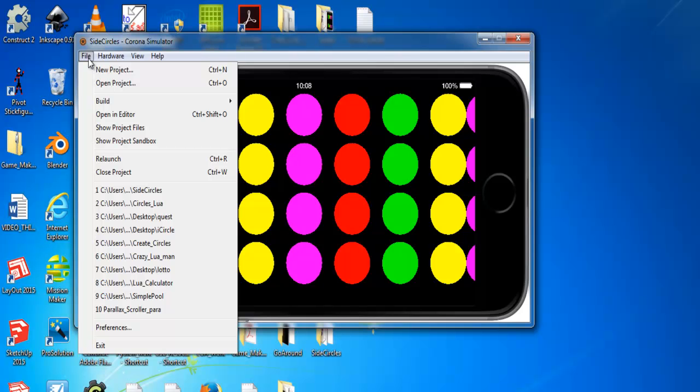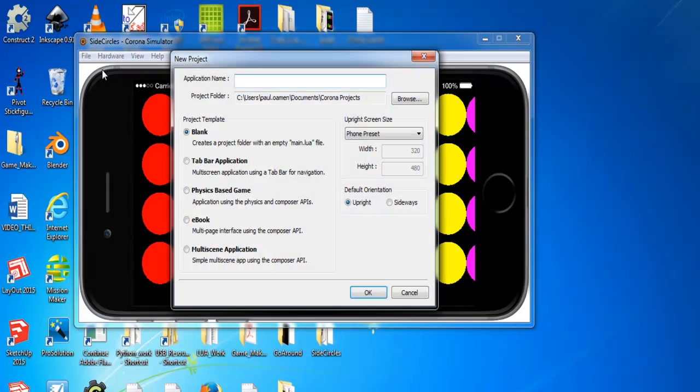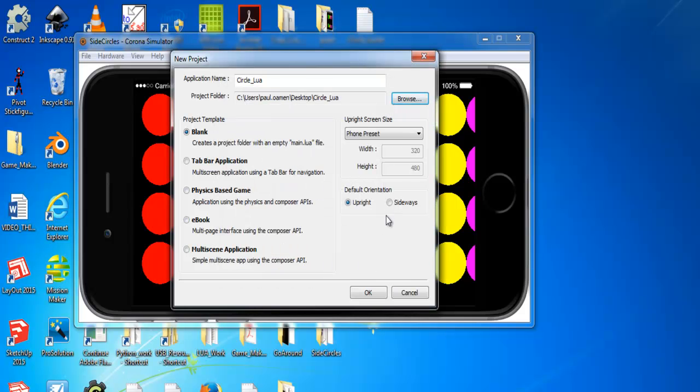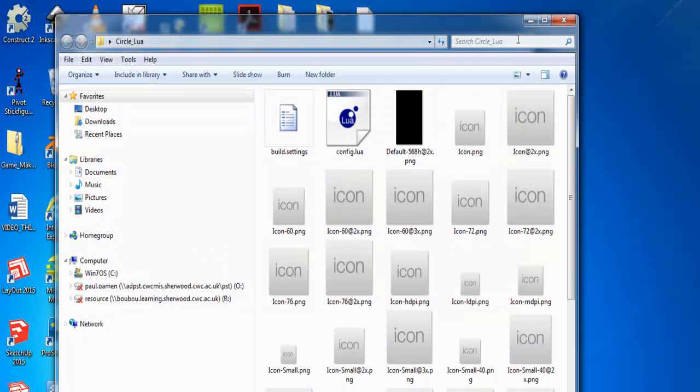We'll go to File, New Project, and I'll give it a name. I'm just going to call it Circles underscore Lua. Save it on my desktop. There, and I'll select sideways. I don't want upright, I want it to be sideways. You can see it's a blank project, so click on OK.